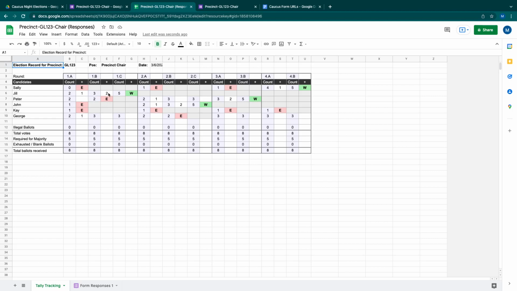Peter was eliminated. His 2 votes went to Jill, the next option on that ballot. And then on the next round, Jill has 5. She's hit the amount. She's won. And you can see how that goes. So that's how it shows.